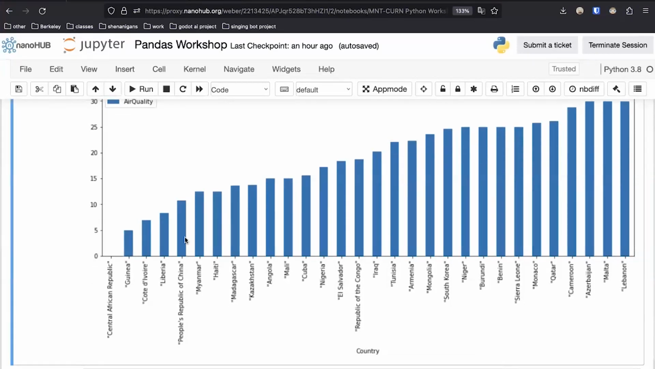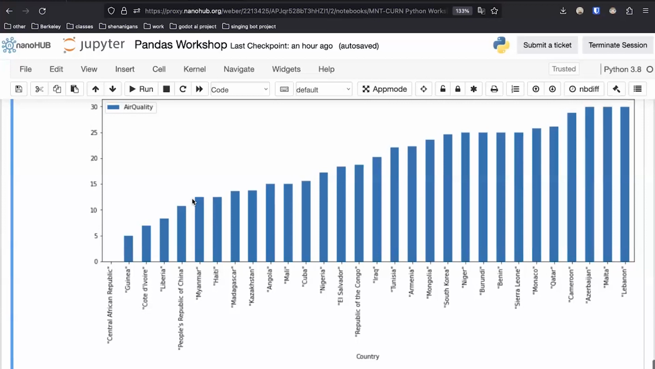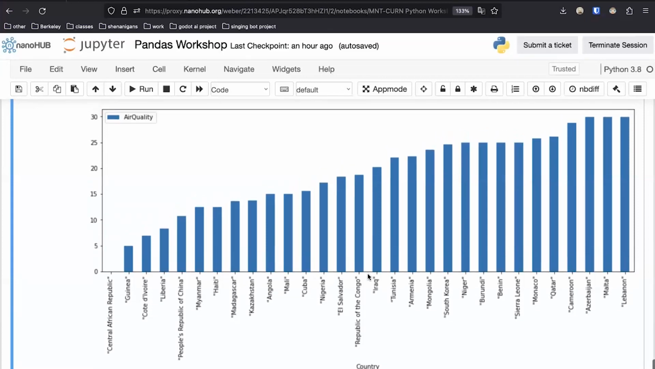Yeah, you see, we have some African countries. We have China. We've got Madagascar, Kazakhstan. We've got South American countries. Yep.